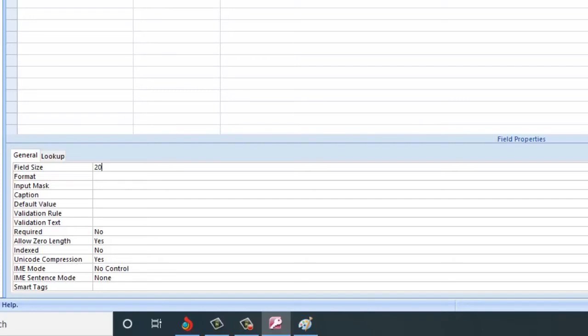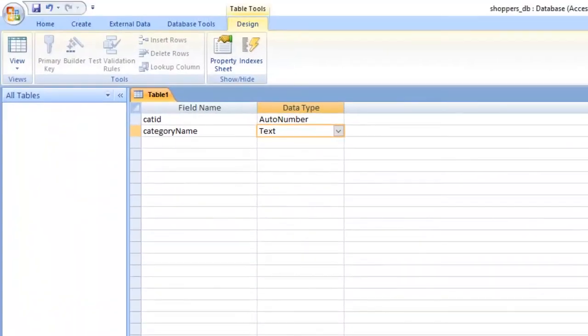20 characters. Otherwise, if you leave it as 255, you would ask yourself, how many people will be using my database? Every time someone has a user, the system will have to reserve 255 spaces in your memory. So you'll end up losing a lot of memory in the computer that you're using to host that database. So it's better to reduce that.